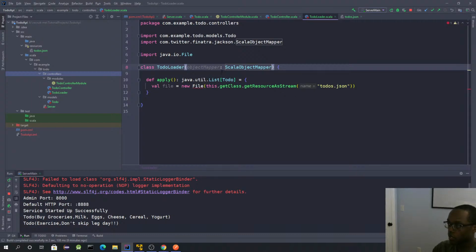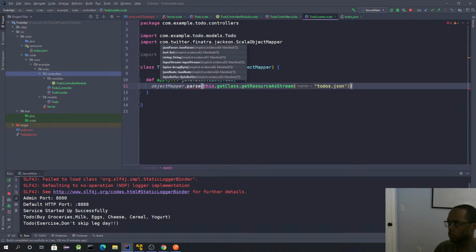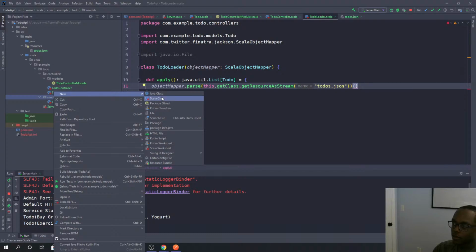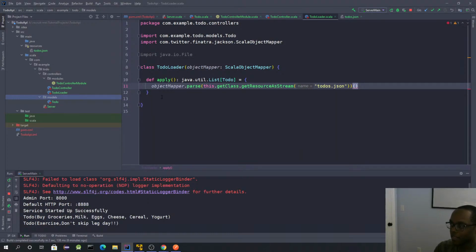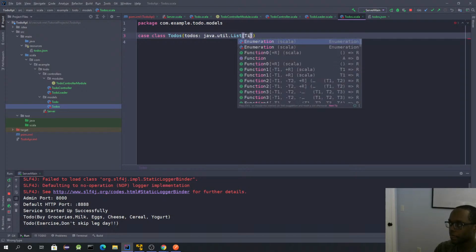And so inside of this apply function, I'm basically just going to say object mapper dot parse. Does it have an input stream? Yeah, it does. That's what I thought. And then you want to parse it into a. So unfortunately, I need a new Scala class called todos. And it's a case class that is a java.util.list of to-do. Like that.